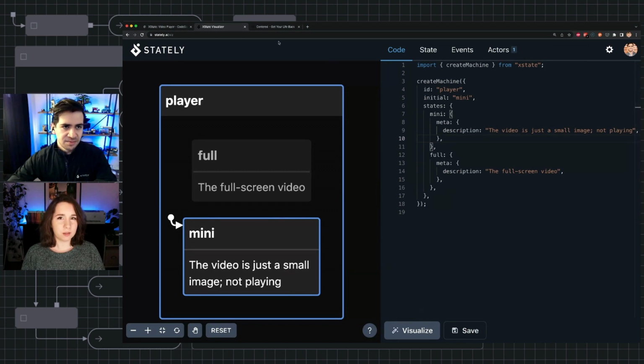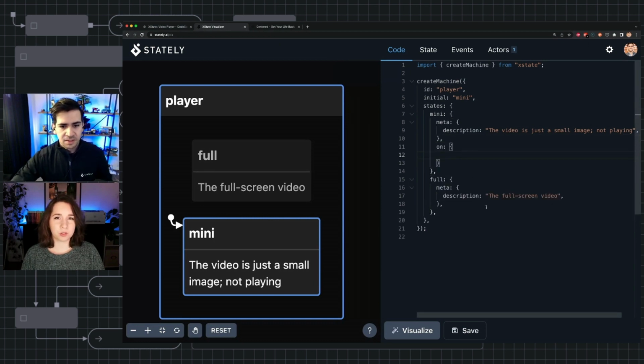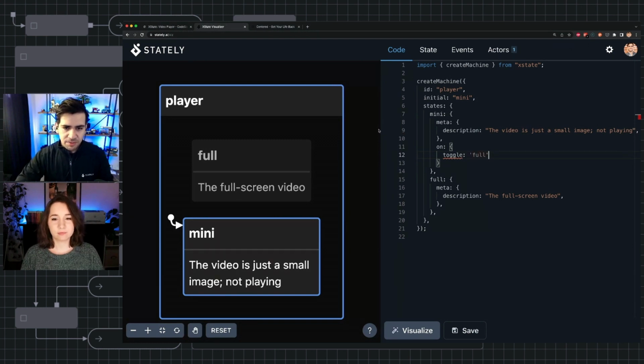So that would be if you pressed on the button, or in fact pressed anywhere on the video, you would want to expand it, wouldn't you? Exactly. So what do we want to call this event? How about toggle? Yeah, so basically any click on it. So toggle, we're going to go to full.